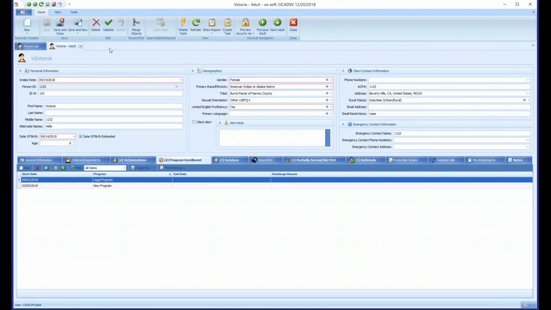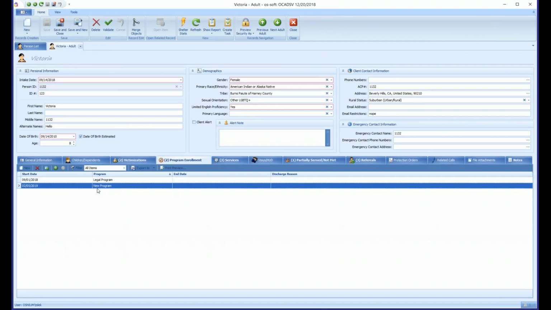Okay, so I did mention that we are touching upon deletion, so I can delete values as an administrator once I close out these tabs. If I go ahead and delete a record, so for example, I'm going to delete this new program, I can go under the client. There's a delete button at the very top of the ribbon, which I'm just highlighting. If I click on that, that will actually delete the client.